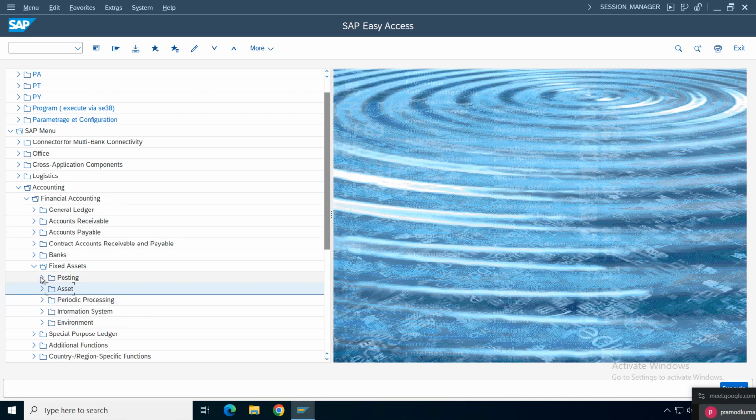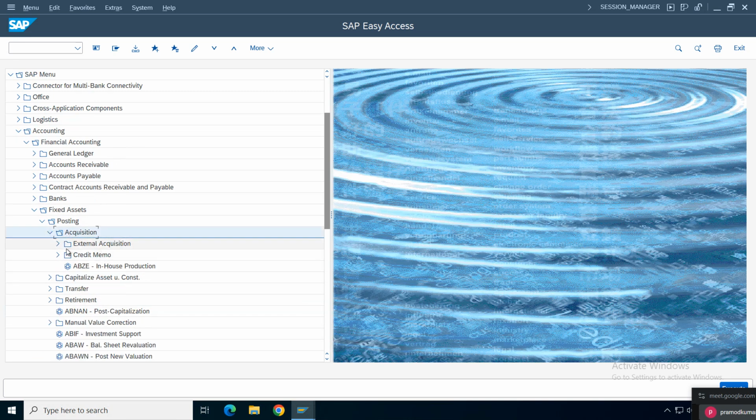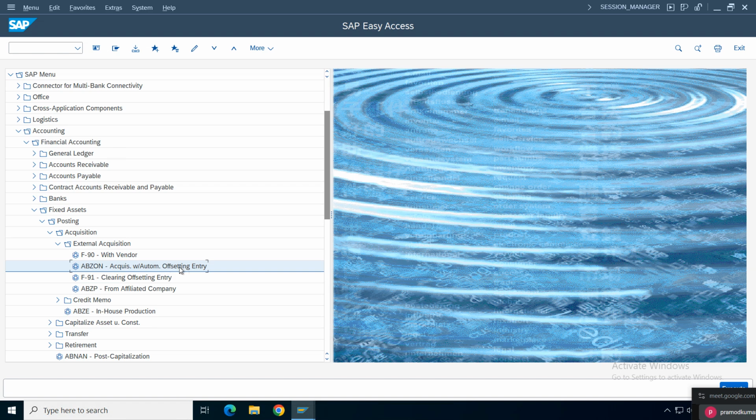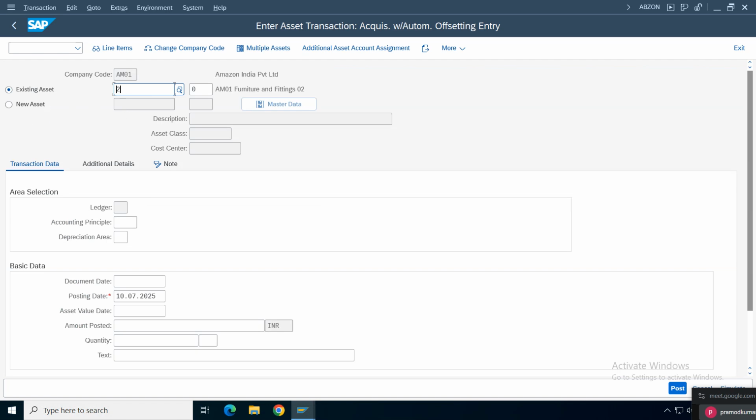Go back to the posting. So under posting, under acquisition, we have this one, acquisition with automatic offsetting entry. Okay. So actually no need to create the new asset. We can create it from here also, new asset itself. Two options. If you already have the existing master data, you can, since we already created, I'm just considering the existing asset. Otherwise, you can come directly to this transaction. You can select with the new asset if you don't have the asset. We already have here, and you can just select.